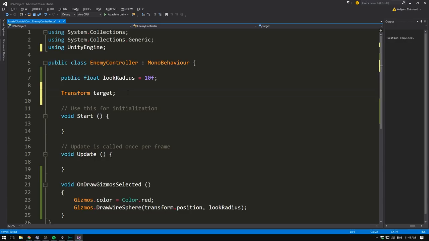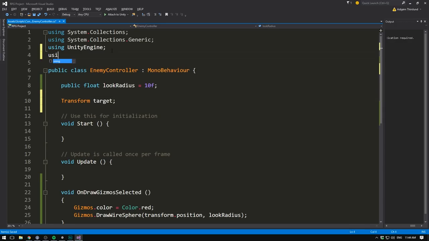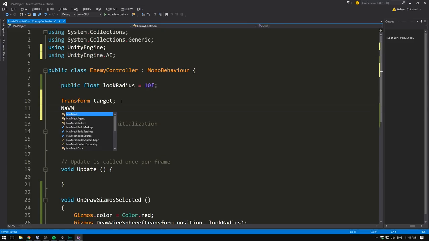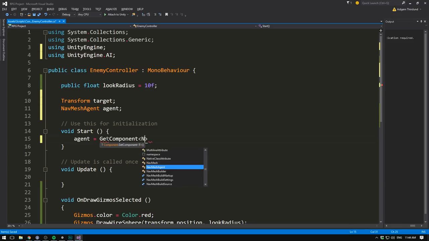Remember, whenever we're using AI inside of Unity, we have to include the UnityEngine.AI namespace. And now we can create a reference to our nav mesh agent. And let's just call it agent. We can set these references in the start method. We can set agent equal to GetComponent of type NavMeshAgent to find the component on our game object.